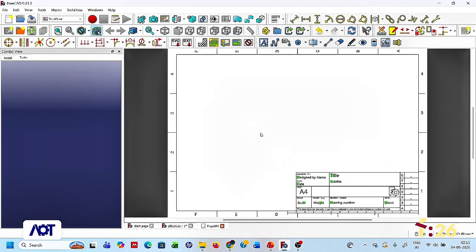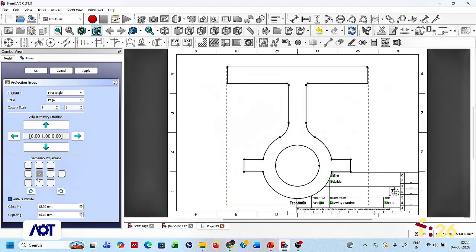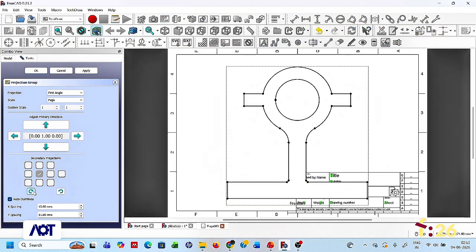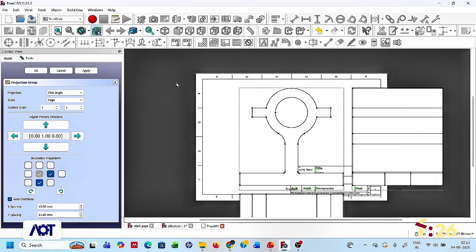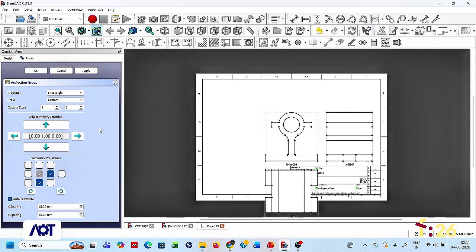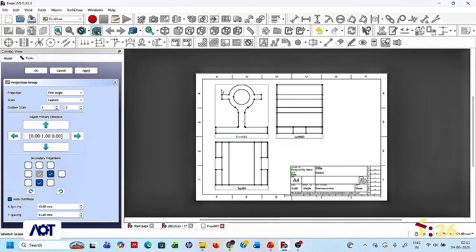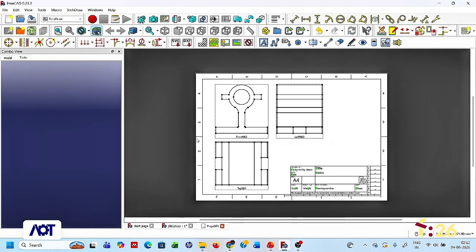Now here first of all I'm calling a page and on that page we are going for the projected views. If it is in a different direction we can change it. So front view, top view and side view. Now we have to accommodate the entire drawing within this page. So we are going for customizing this just by using a reducing scale of 1:2 and this is the drawing, say we have obtained. Now we are going for apply and OK.